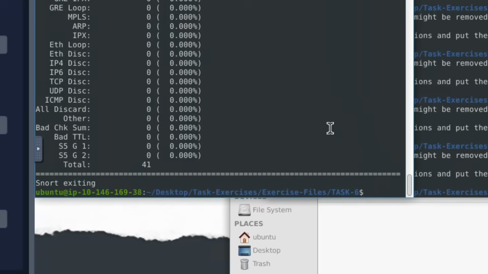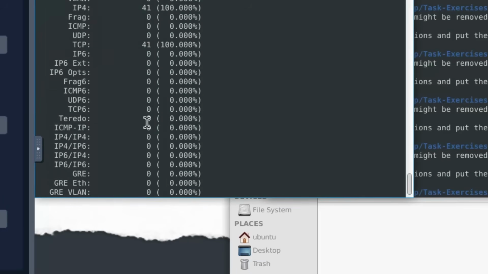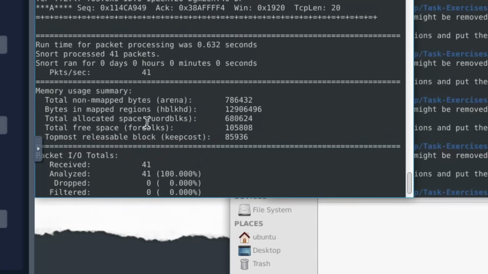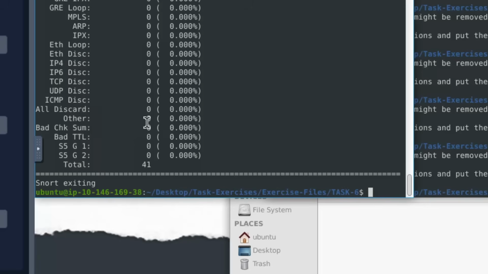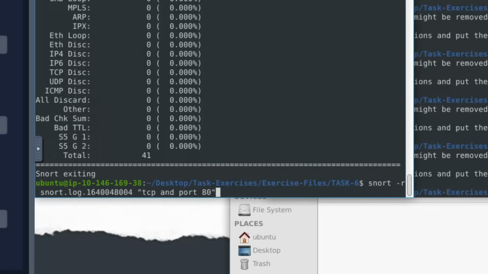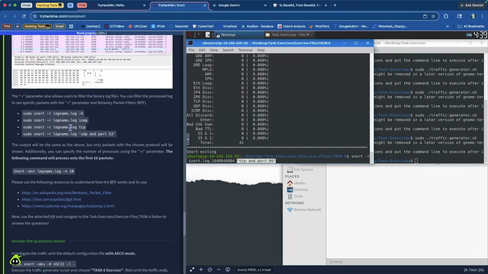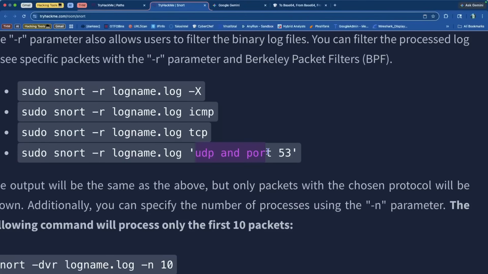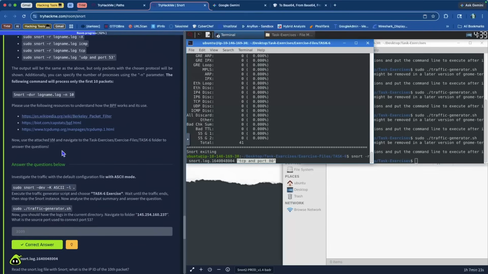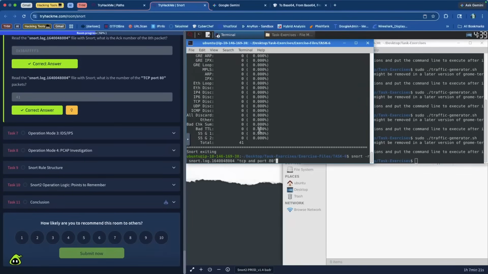Boom. Look at that. That's how it works. Nicely done. So we just ran this command: we read it with Snort, snort -r, gave it the name of the log file, and then inside quotation marks we put TCP and port 80. Very similar to what they showed us over here. For UDP and port 53, we just did TCP and port 80. And we got our answer. So beautiful.